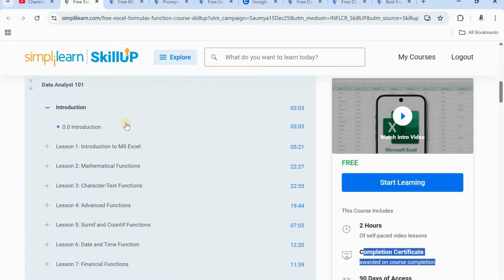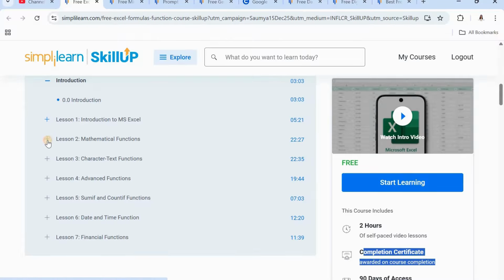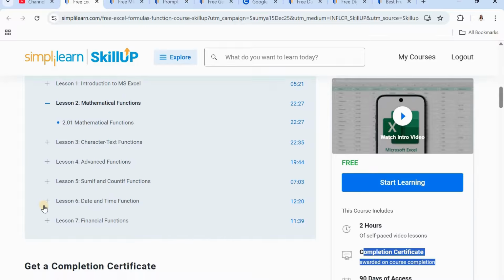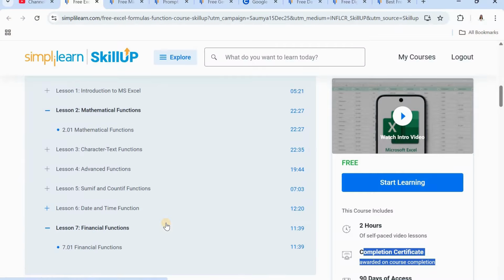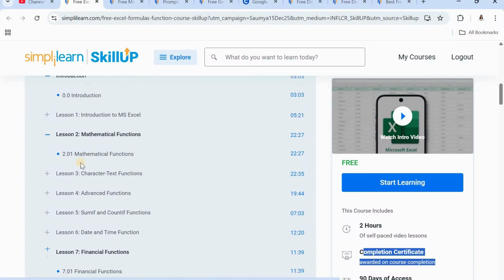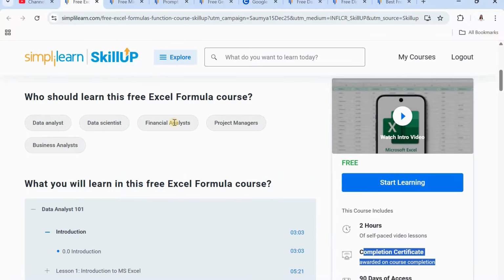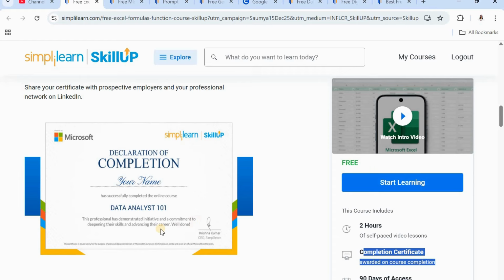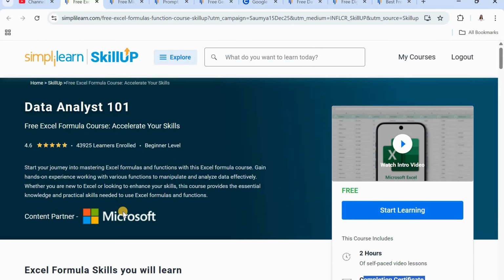Now here you will learn about introduction to Microsoft Excel, then some mathematical functions, then also advanced functions, date time functions, then financial functions, right? If you are interested in data analyst, data scientist, financial analyst, project manager, business analyst, this kind of role, then as a beginner, this is the best course for you, right? Also, they will give you a completion certificate. So this is the first course provided by Microsoft.